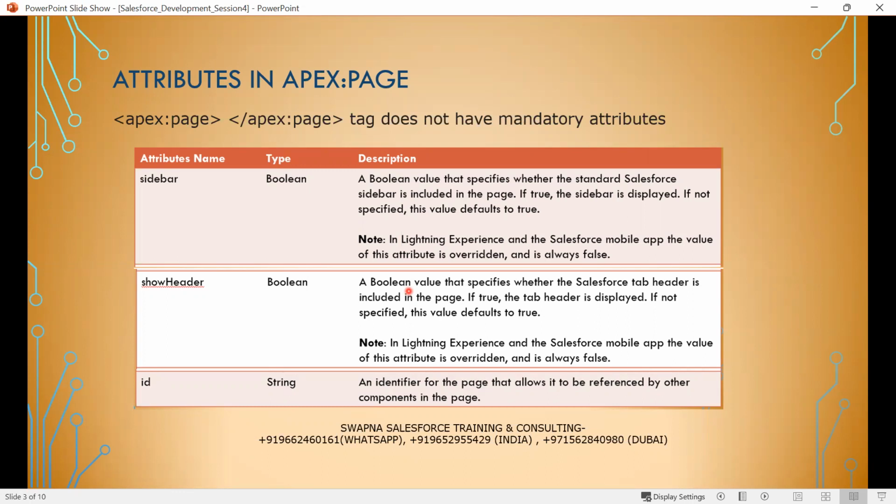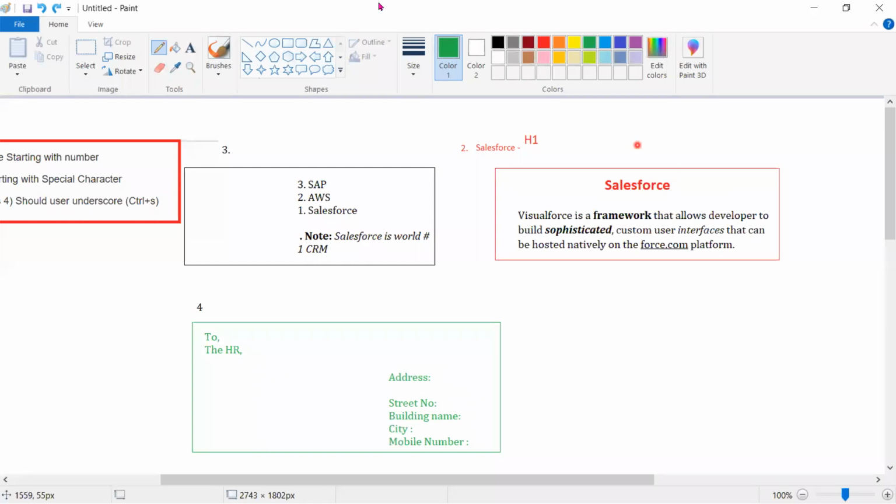Now, what is the ID here? Identifier. ID is nothing but identifier. Identifier of the page or identifier of the component. So what it will do, it will allow the other component to call this page.